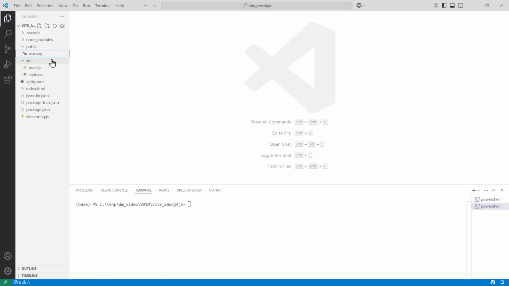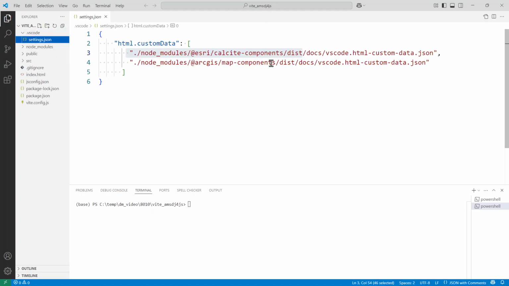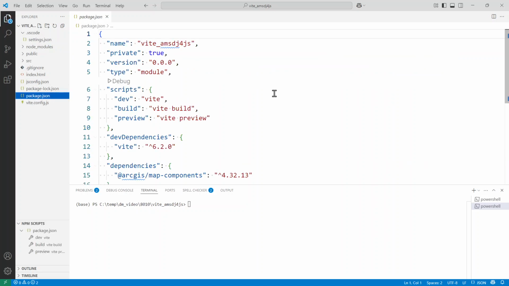Now, for your best IntelliSense and that sort of thing in VS Code, this folder here with settings will help us with HTML, Calcite, and the new map components. We do have to come into the package.json and fix some things in that.